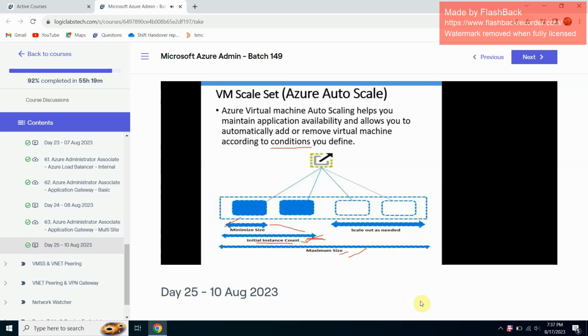So what is the minimum requirement of virtual machines? You can give one, or 10 also as minimum. You can give 100 also as a minimum, which means 100 machines will be there every time. And the maximum you can give is 1000 or 600. That depends on the image we are going to use.